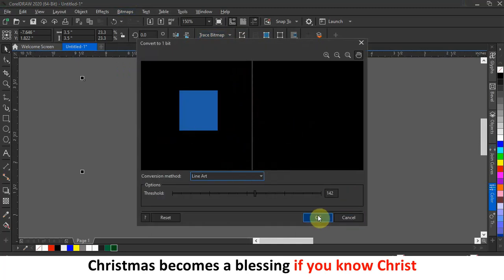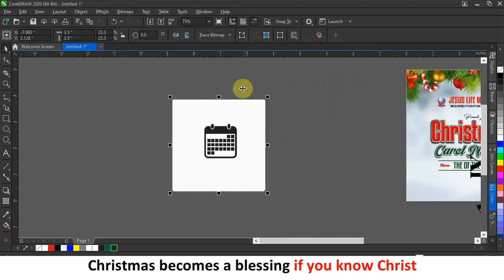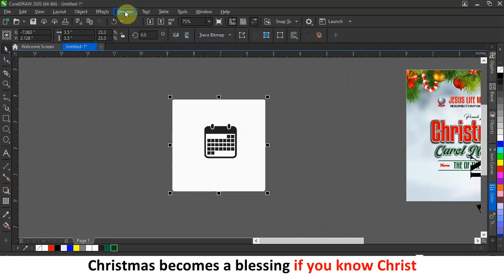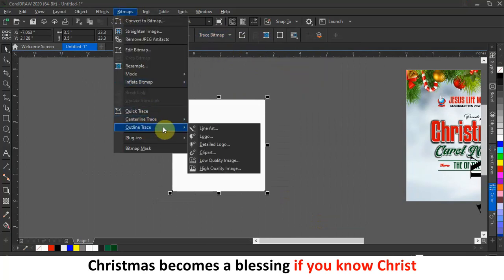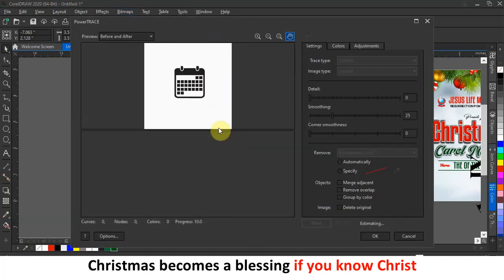Okay, just go ahead and click on okay, let's see. So we have this. With this, you want to come to bitmap, you want to come to outline trace, and then you want to click on line art. If you can't find this here, come to bitmap, come to outline trace, and then the same thing here, line art. So you are going to wait for it to load. Sometimes it takes a while.